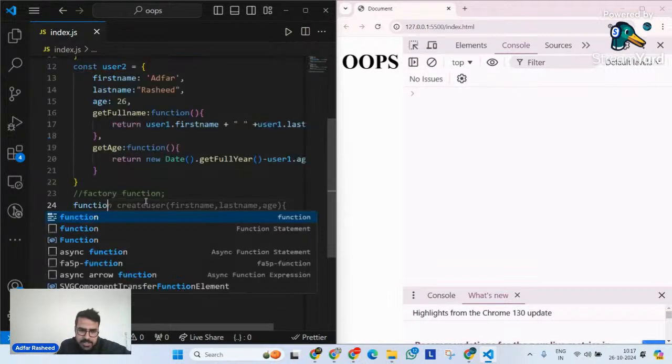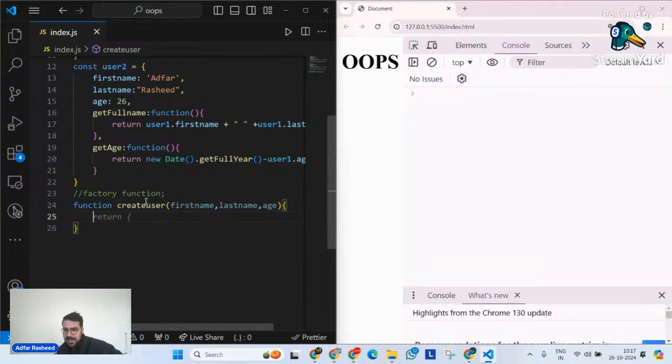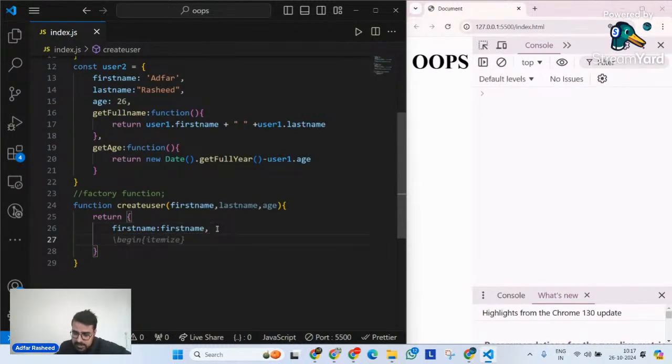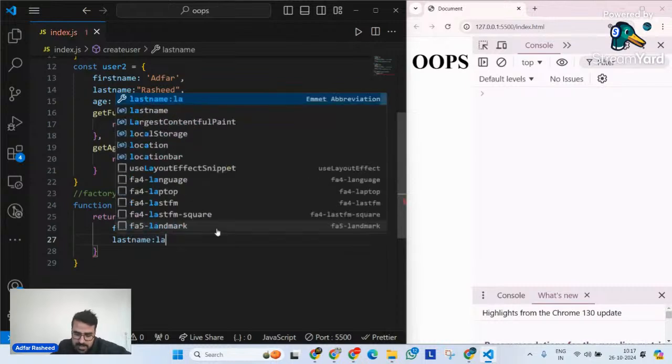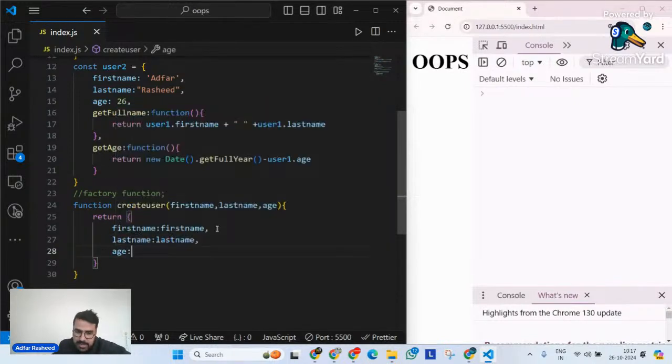So I will simply create a function with the name createUser, and I will give it some arguments: firstName, lastName, and age. Do we all agree that these are simply normal arguments, nothing else? Like, we can create these normal arguments in any function? Of course, yes. Now, what is this function going to do? It's simply going to return an object. And in that particular object, I will tell it firstName colon firstName, then lastName colon lastName. Third thing will be age colon age, right?